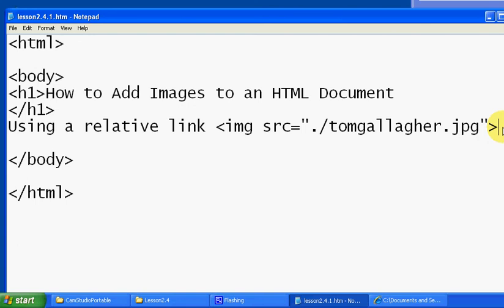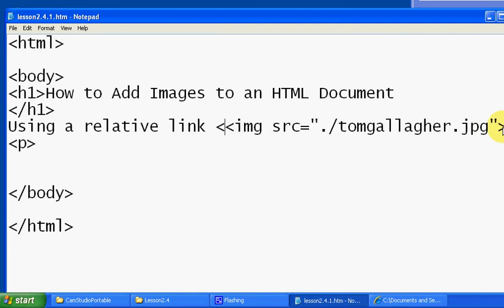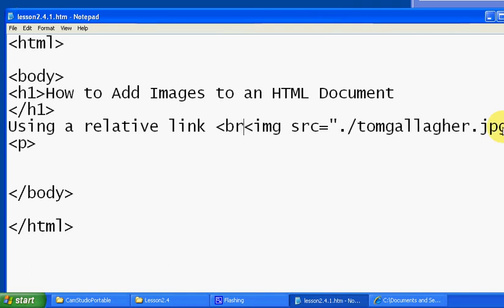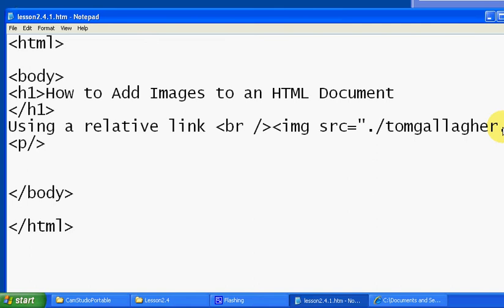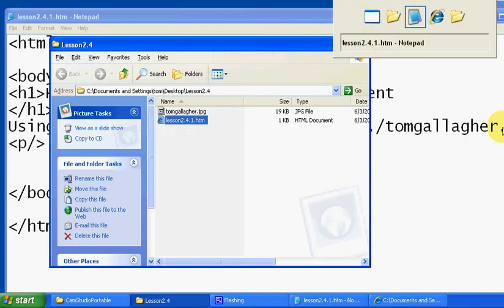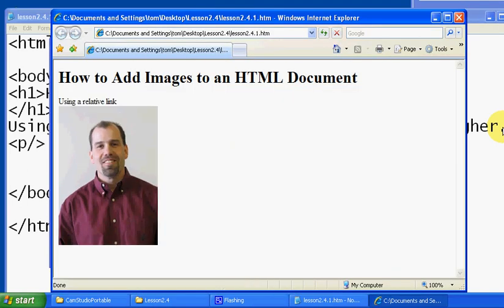Alright, let's do this. Let's start another paragraph here. And I'm going to put these vertical, so use the BR tag again. Whoops. Here I'll use the paragraph tag. And I'll refresh. Okay, I used F5 there. Here's using a relative link. Alright, now let's use an absolute link.